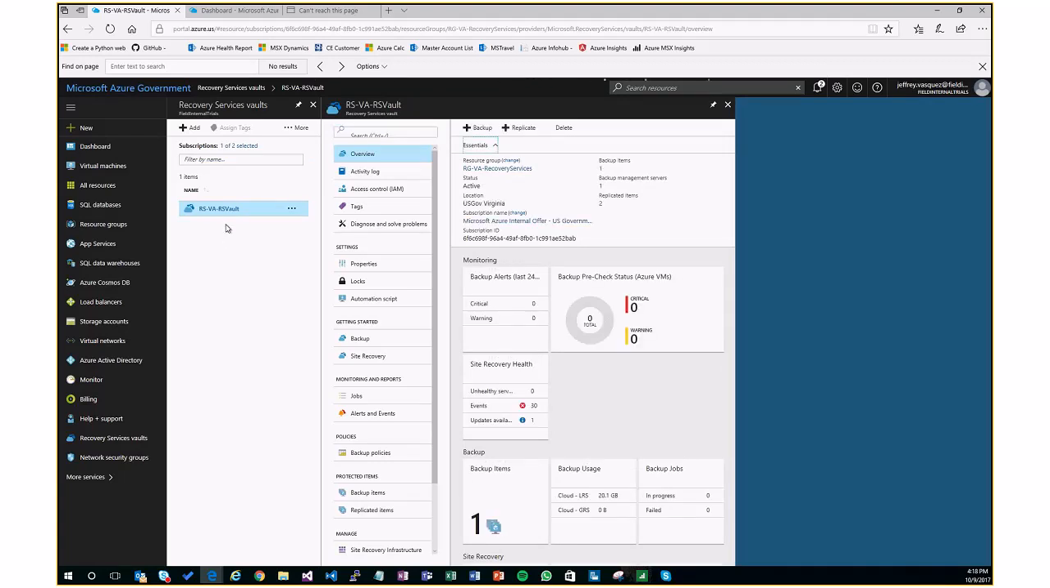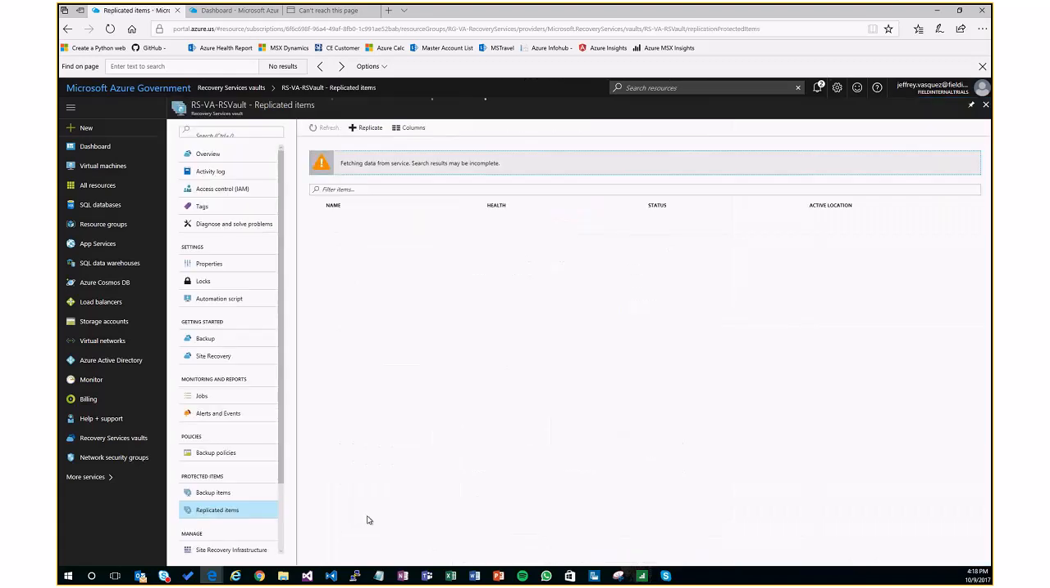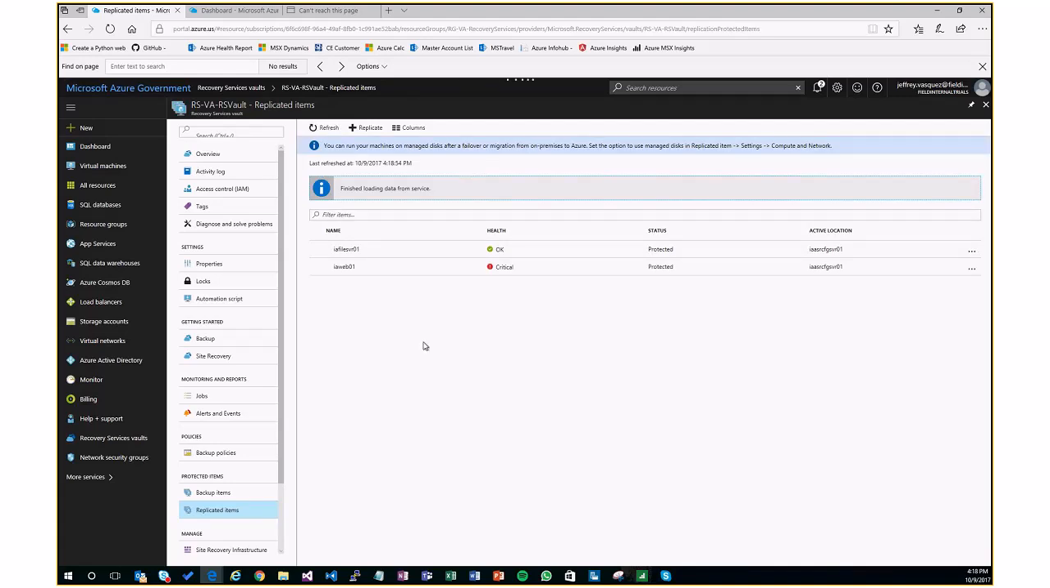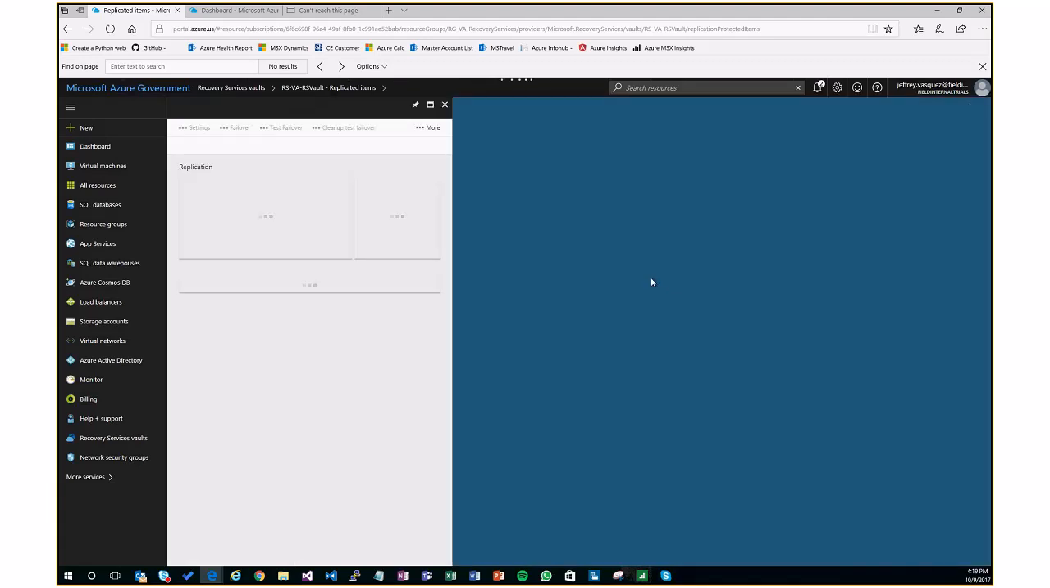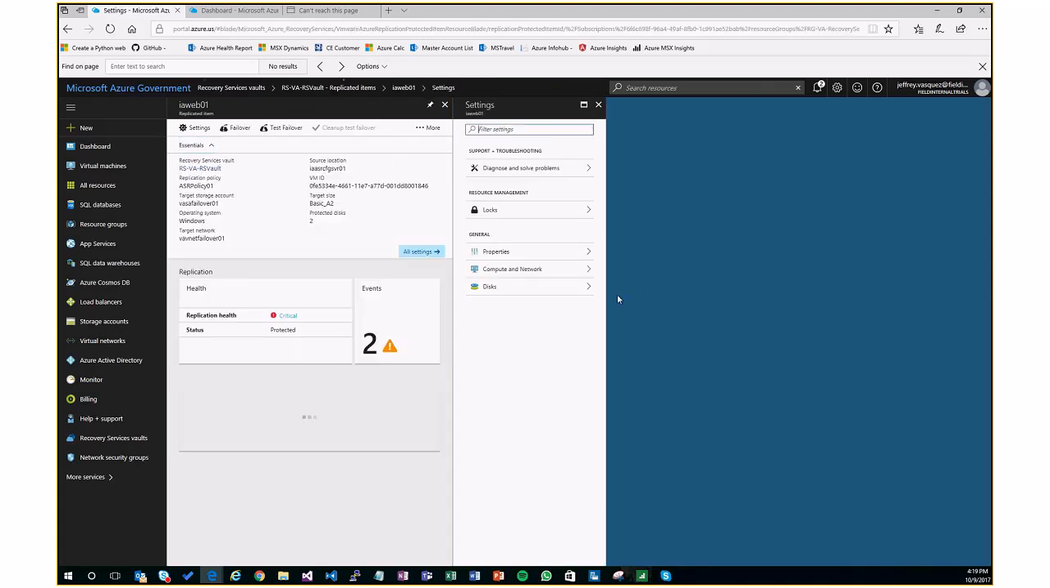Okay, so here we're going to go to under Protected Items. Right here, Protected Items. Click on Replicated Items, and you can see here my web server is down. Right? However, the status is protected. So I do have backups or snapshots of that VM. So now I want to go ahead and do a failover. I want to bring my web server back up in Azure so that it's running.